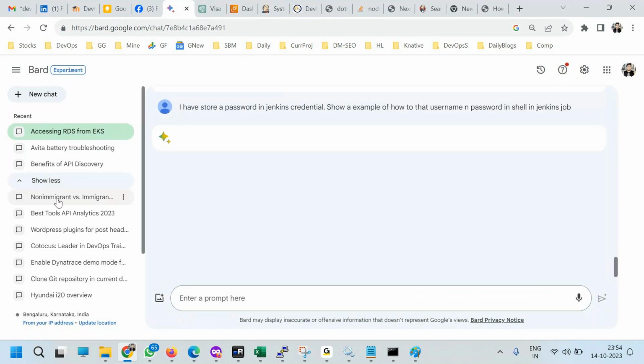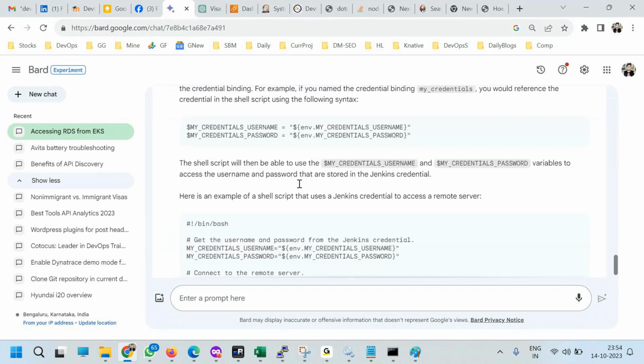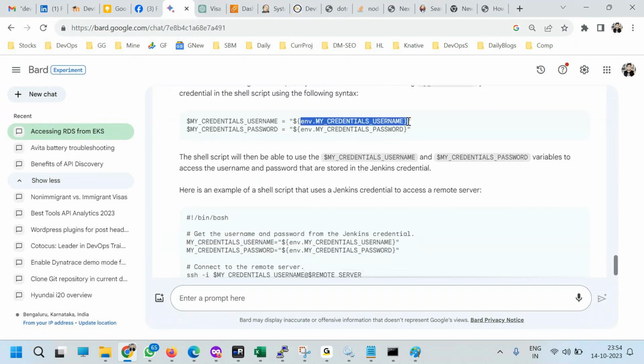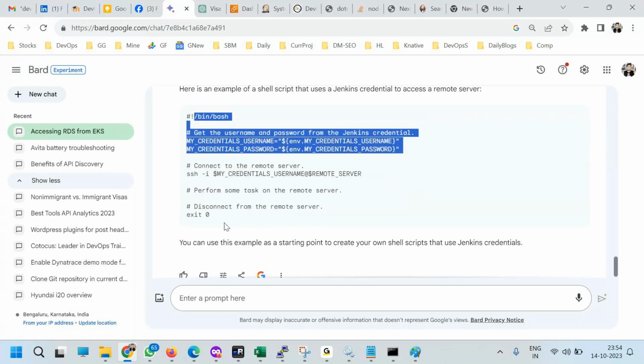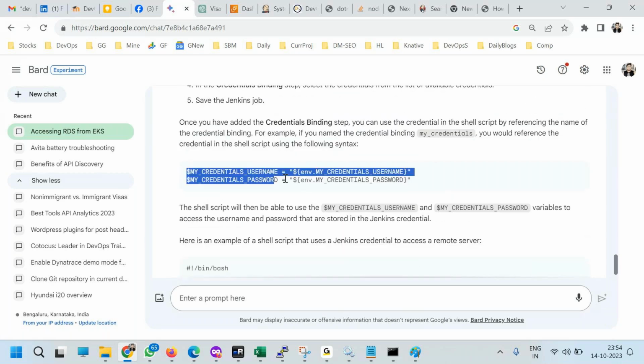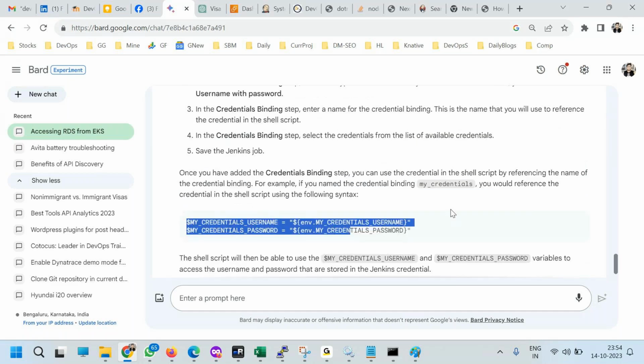So now see, this is done. Now the only thing here, it is environment dot my credential. So this is the username and this is the password. This is shell scripting, and this is bash scripting. Give me a minute. So, yeah, now this is clear.